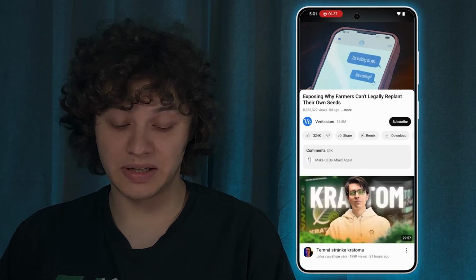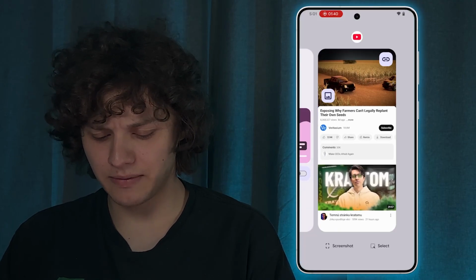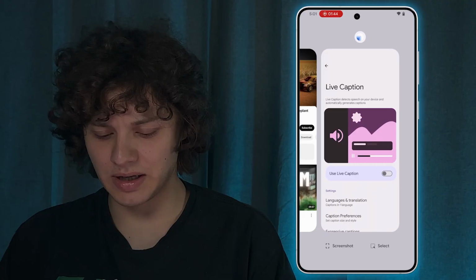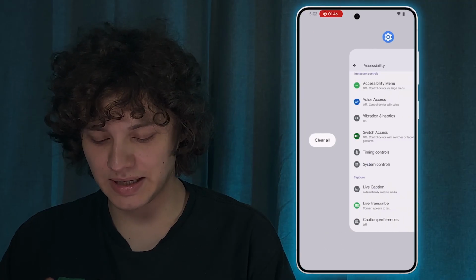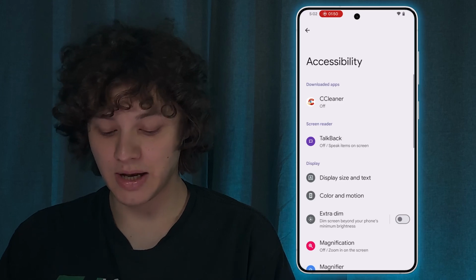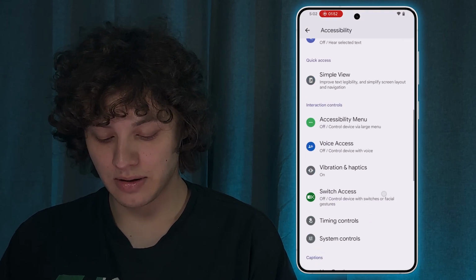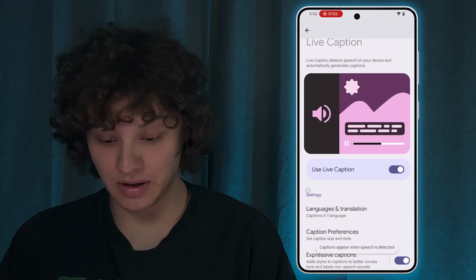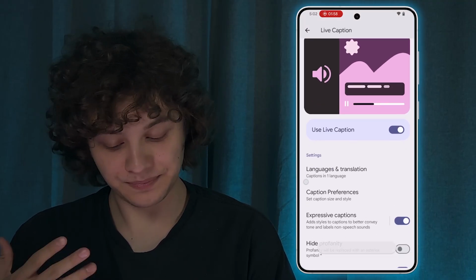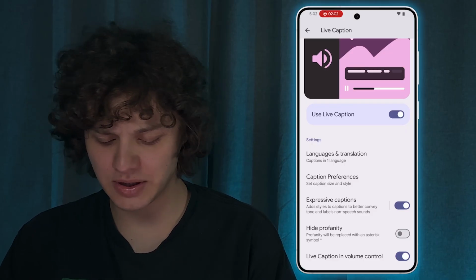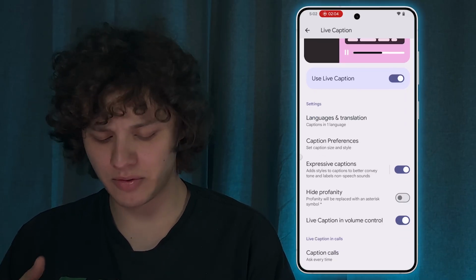Well, basically that's it. If you want to turn it back on, if you find it comfortable, once again, it's always going to be in your accessibility tab. So open up your settings, open up your accessibility tab, locate your live caption, tap on the switch near it, and there you are. You have many settings like languages, excessive captions, and so on and so forth.